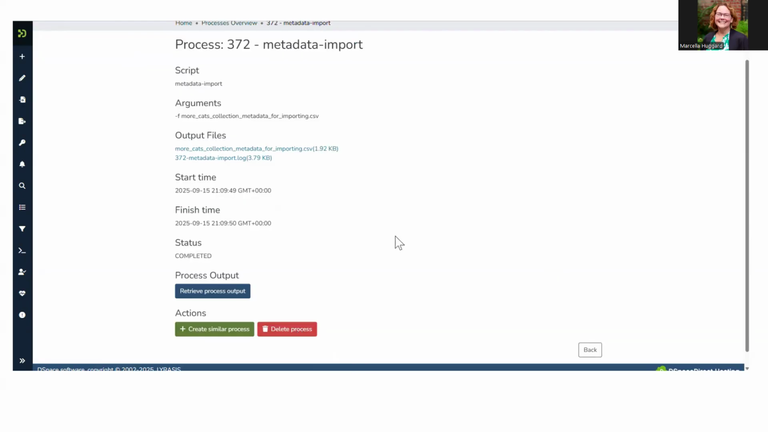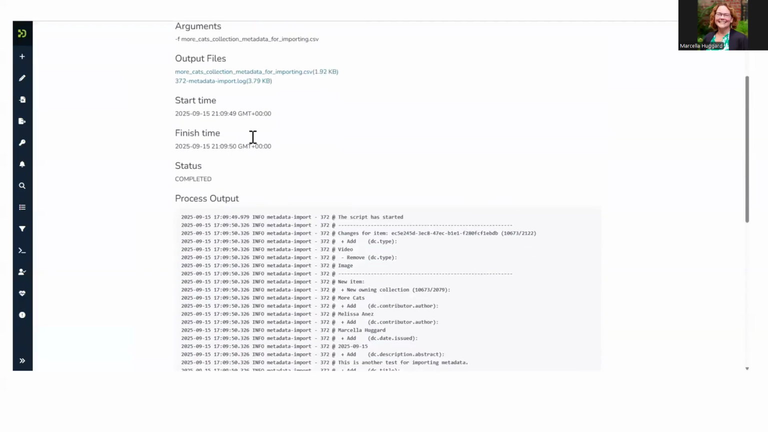Clicking on the log and CSV files will allow you to download one or both of those items, depending on your needs and wishes. The CSV file will just be another copy of the metadata that you imported, but the log might be useful if you encountered any errors in your upload process. Clicking on the Retrieve Process Output button will give you the same log information that you'll see in the log download.